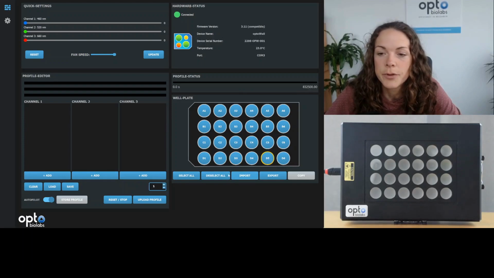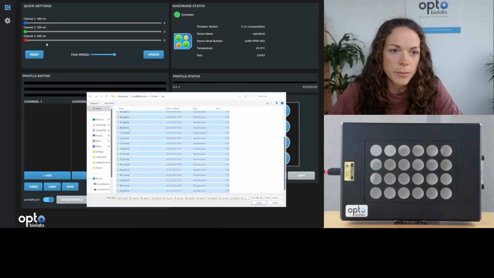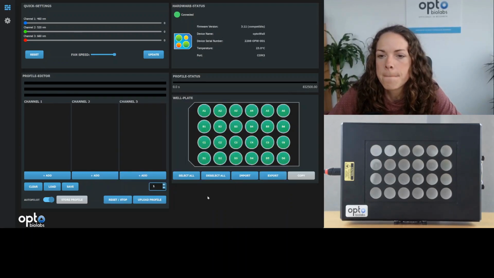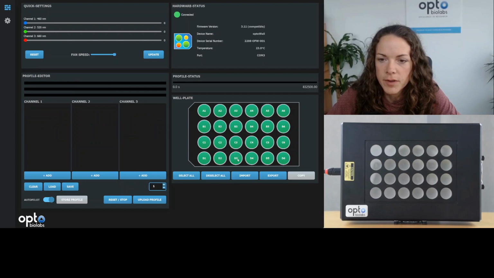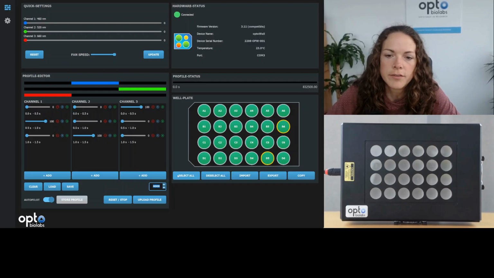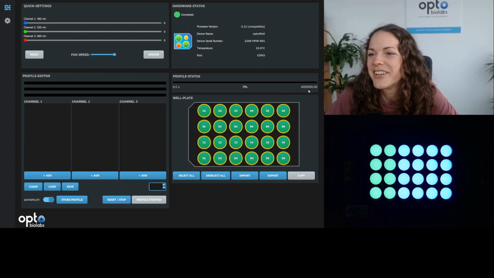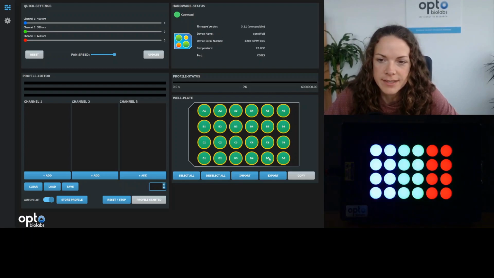And again, using the import function, we can select all the wells that we want to import. So in this case, 24. We open it up. And then you see that it has imported the different illumination profiles. And it even remembers the number of cycles that you saved it with. But if you don't like the number of cycles, you can, of course, change the number of cycles afterwards to whatever you want. Same thing, you upload it and you start the profile. It's even longer now because I added a couple of cycles, but it basically works the same.